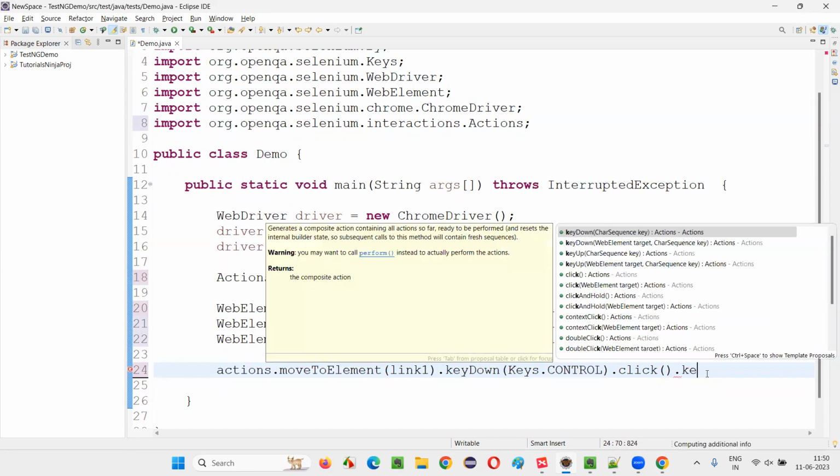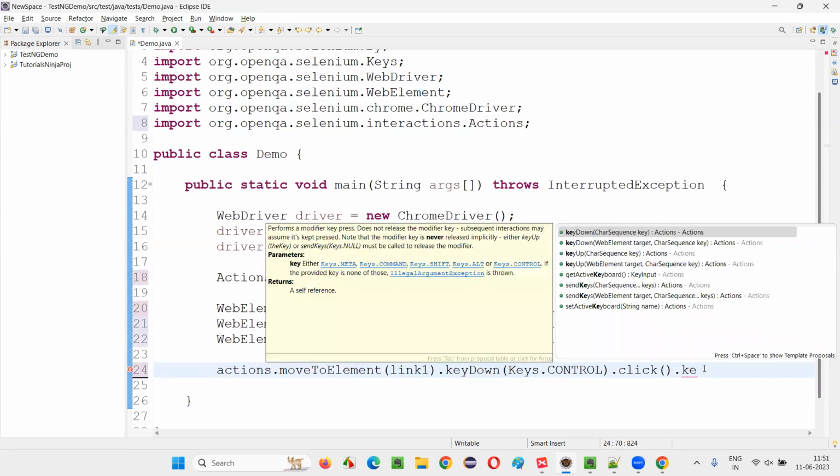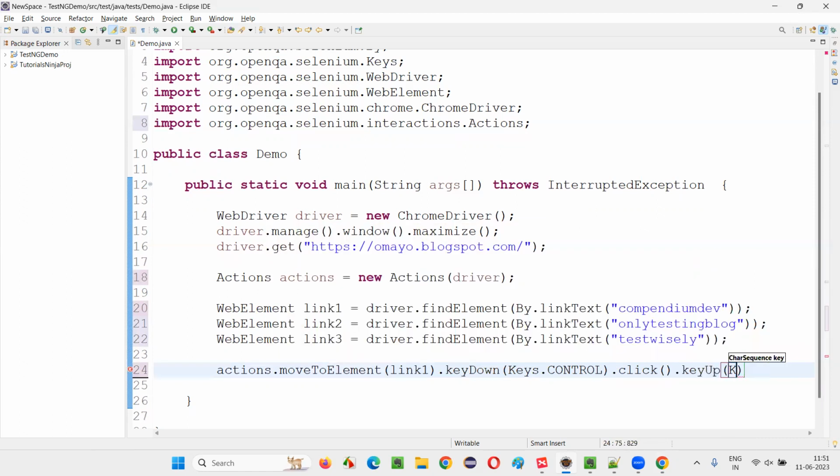Then I have to release the key. After clicking, after the mouse left click, I have to release it. Key up. Which key needs to be released? The Control key needs to be released.